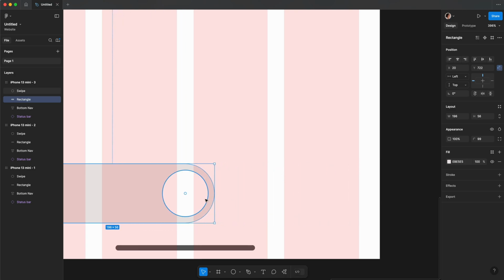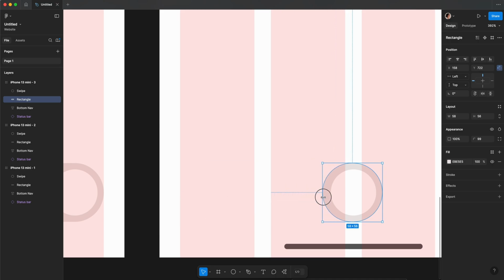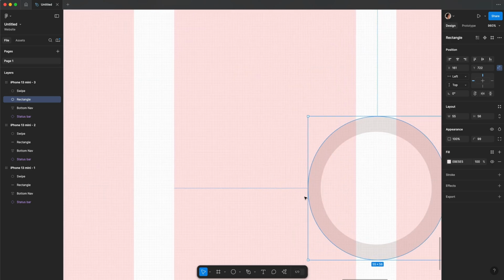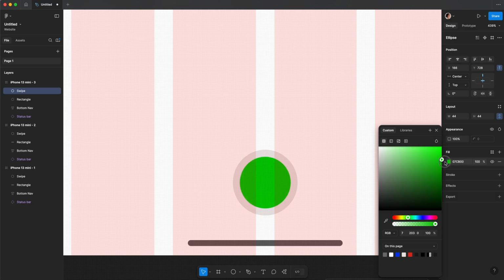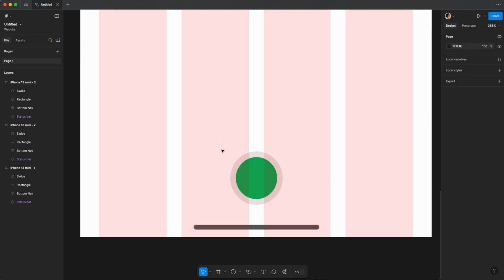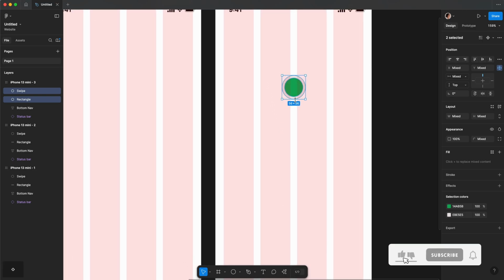So I want this to be in a circle shape, so let's change the width and again let's match our padding so it's equal. Next thing I'm gonna do is I'm gonna move that circle to the top and change color to green. So let's move it to the top and let's make it slightly bigger.